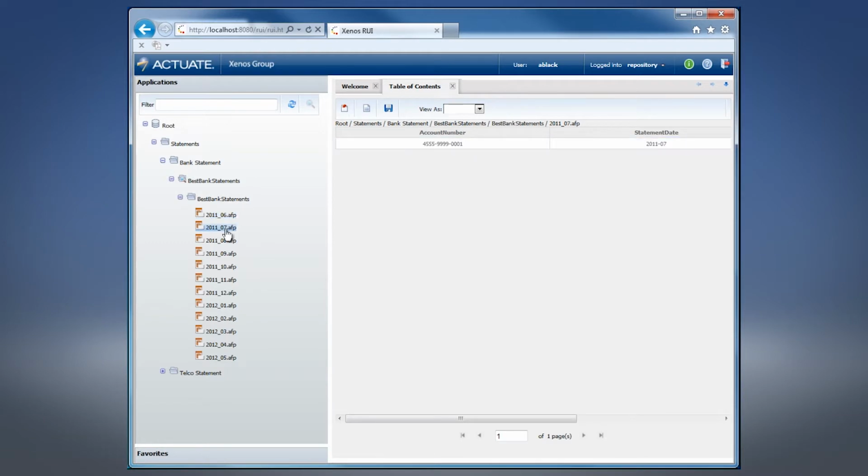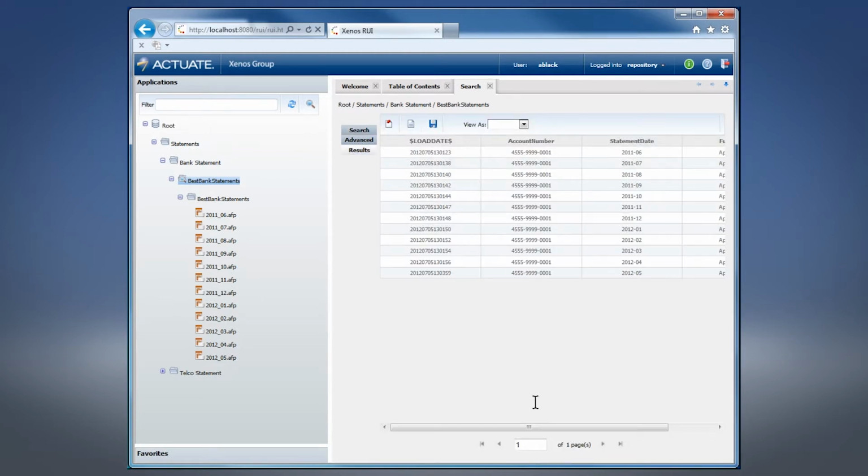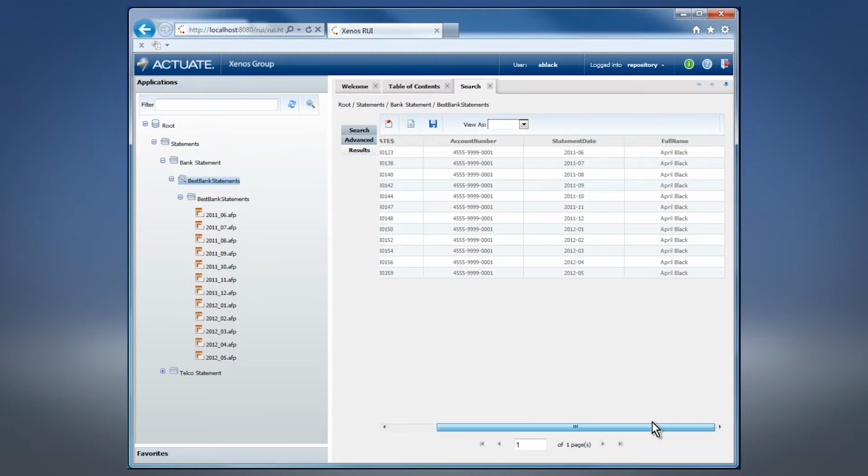We can also view other statements. If April wanted to see all of her statements based on specific criteria, she could go into the search pane to do so. In this case, we're going to search for all documents she has access to within the banking statements. As expected, 12 will show up.